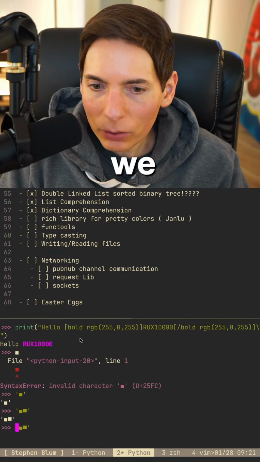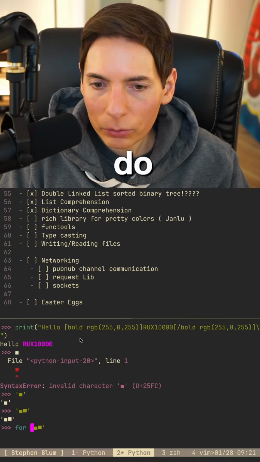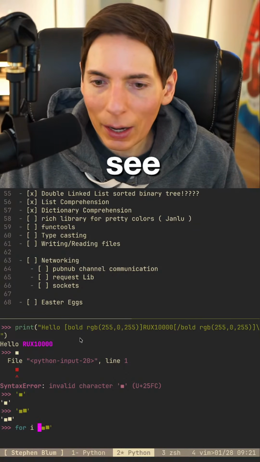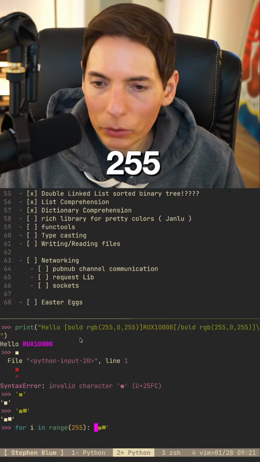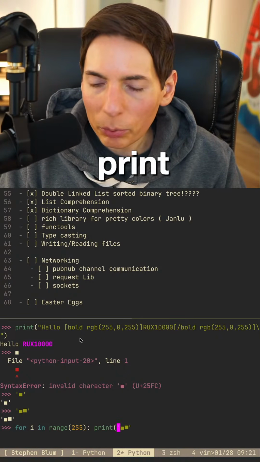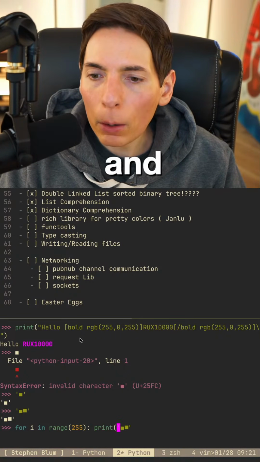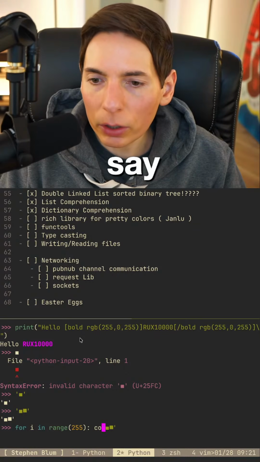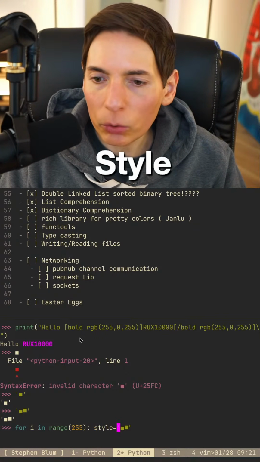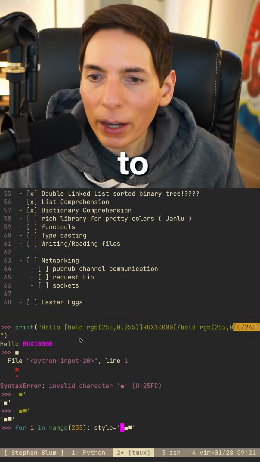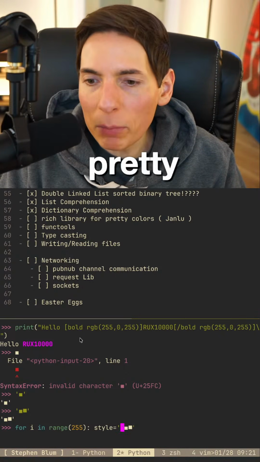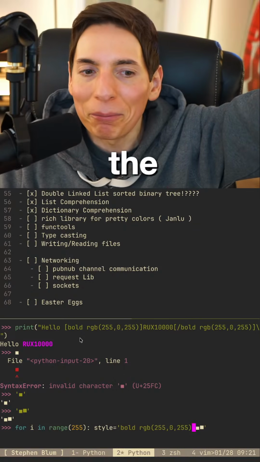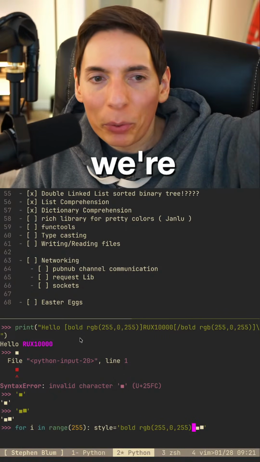So can we do this? Let's see here, for i in range 255. We'll say print, and then we'll bring this open here. Then what we should do is set a color, or style equals, and we'll make it. I want to make pretty rainbow gradients. That's the plan for today. We're going to make pretty rainbow gradients.